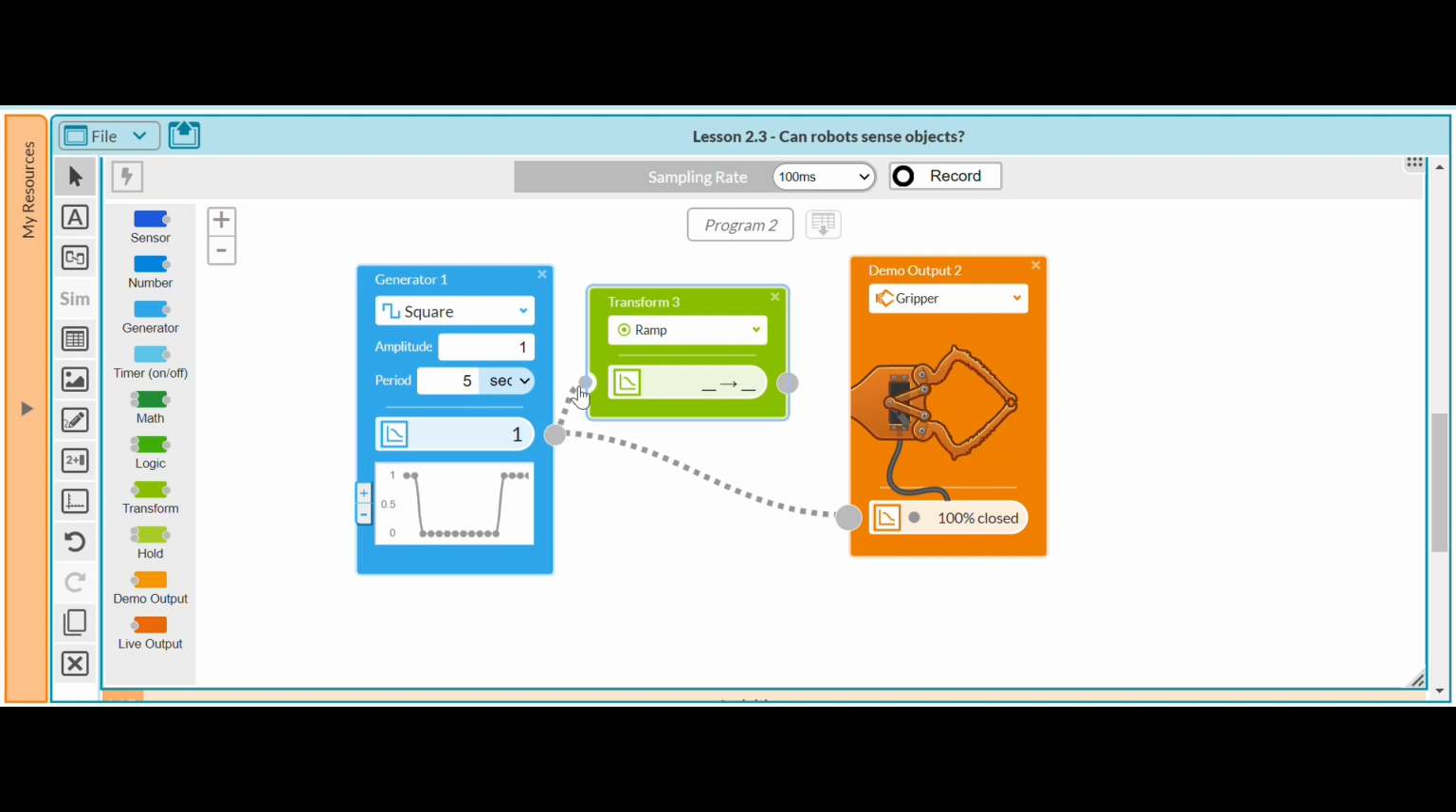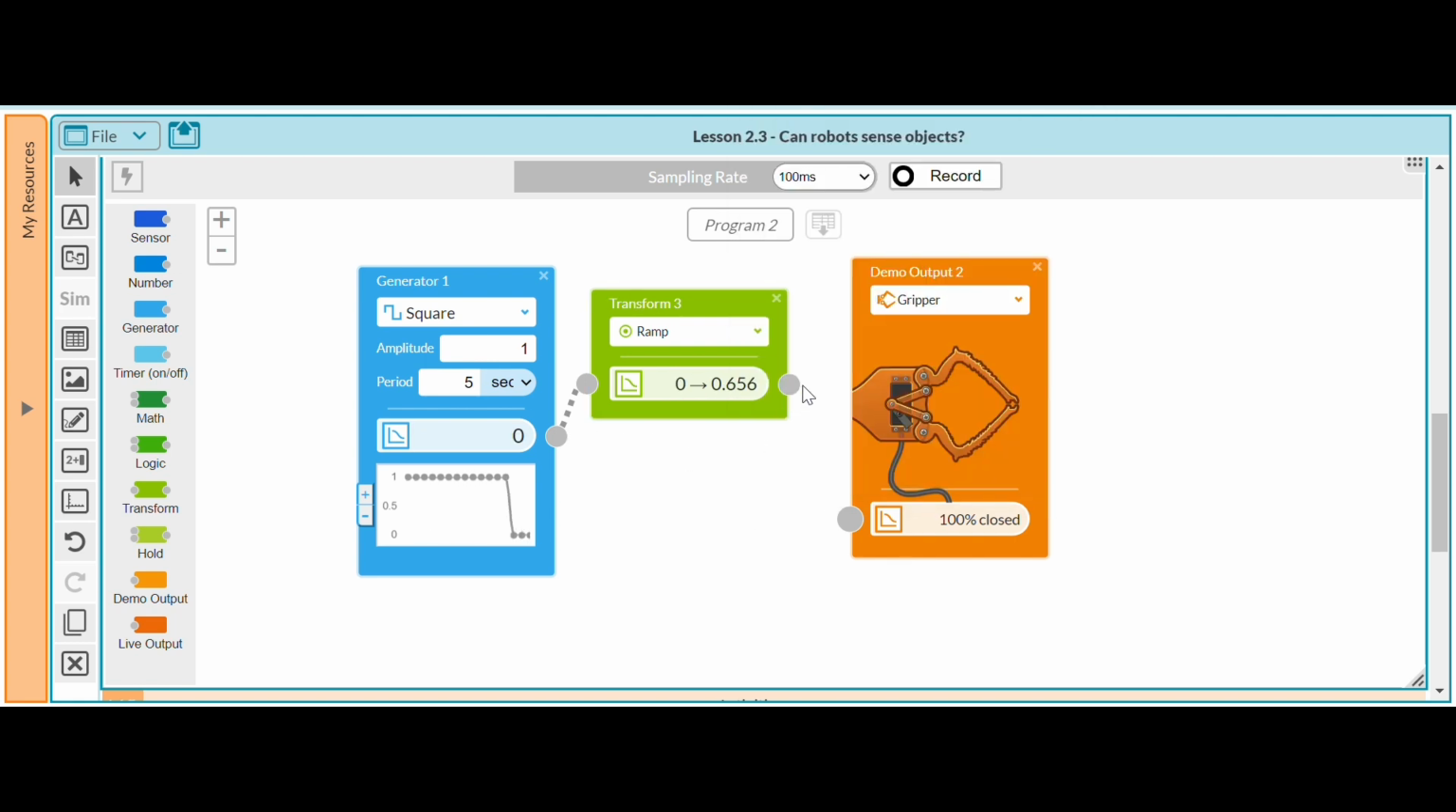Connect your generator to the ramp and the ramp to the gripper. Notice how the numbers in the generator influence the numbers in the ramp. Specifically, the numbers in the ramp are a slower output of what's going on in the square. This leads to better control of our gripper.